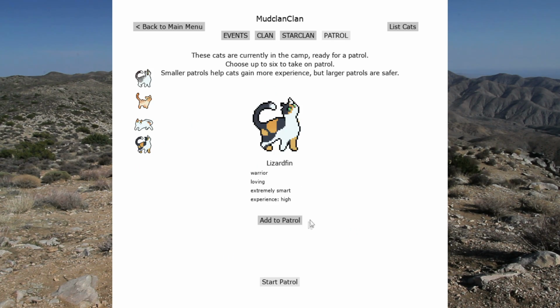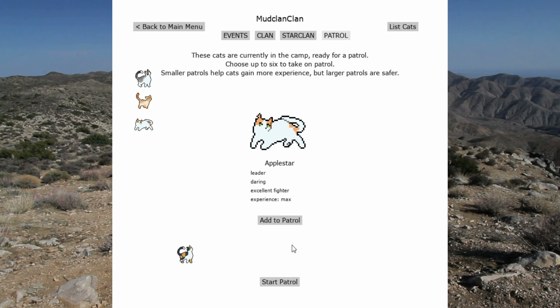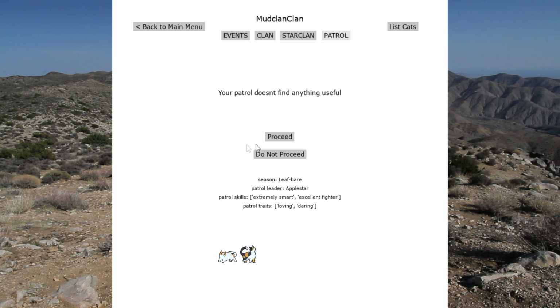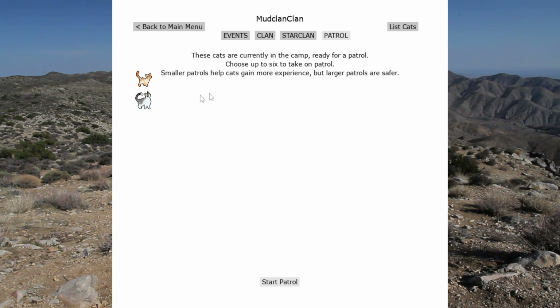I think I'm gonna send Lizardfin with Applestar, since Applestar wants to make sure that Lizardfin's doing okay. Your patrol doesn't find anything useful, but they have a good time. Well, that's good at least. Maybe Lizardfin just needed a day where not a lot happened.